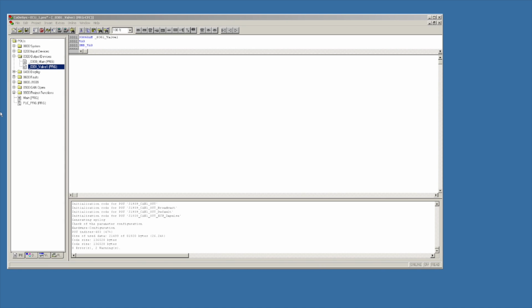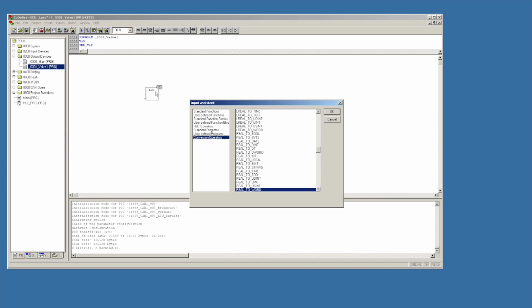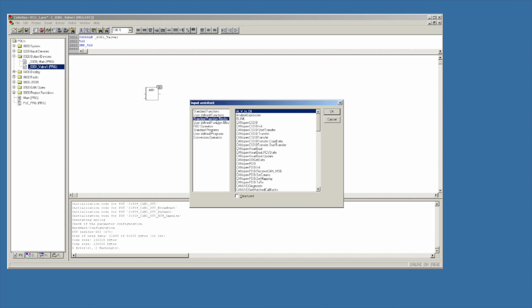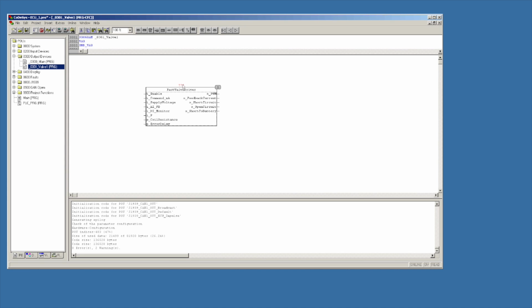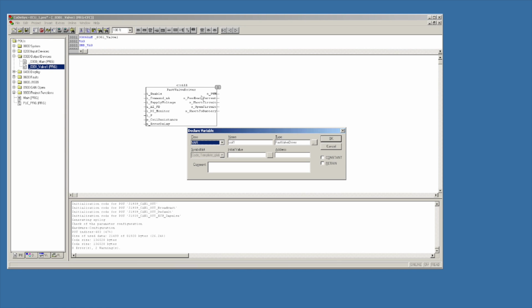What we're going to do is take information from the input device program and drive the valve. So the first thing I'm going to do is add my valve driver block. I'm going to hit F2 just like we did before. So standard function blocks, I'm looking for something called fast valve driver. Highlight the 3 red question marks. I'm going to type in coil 1. What type of variable is it? Fast valve driver. That's fine.